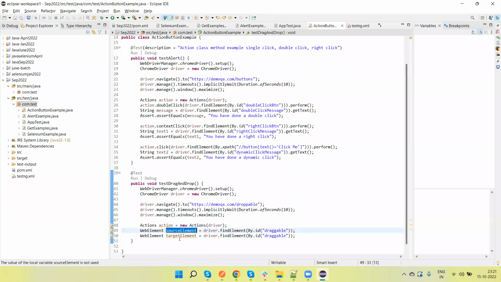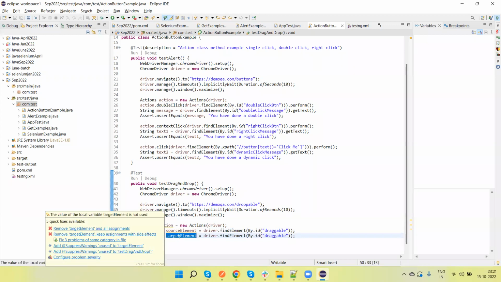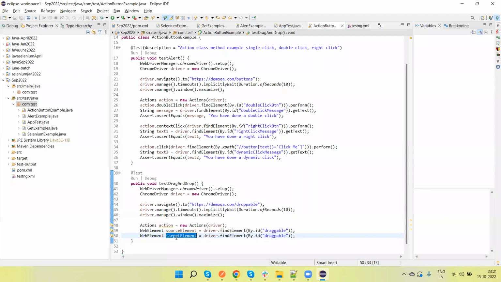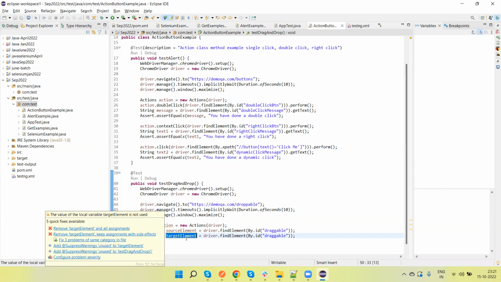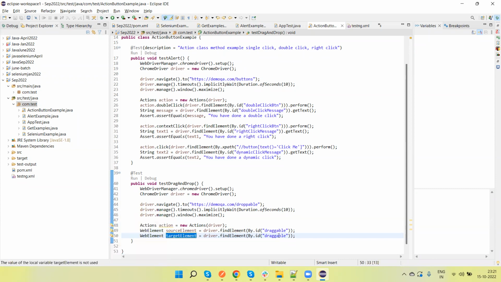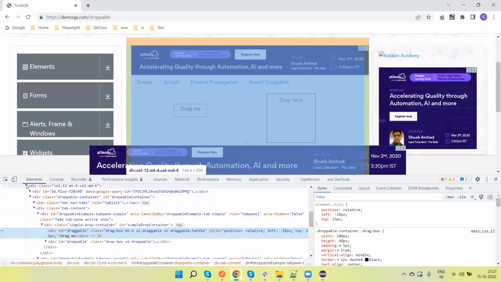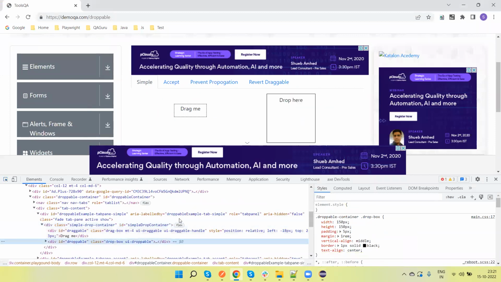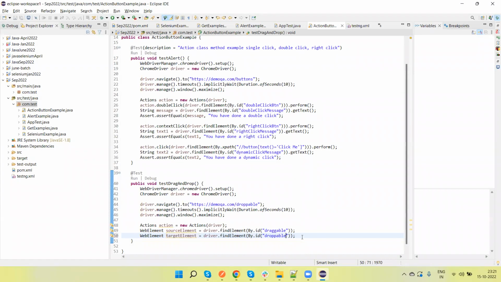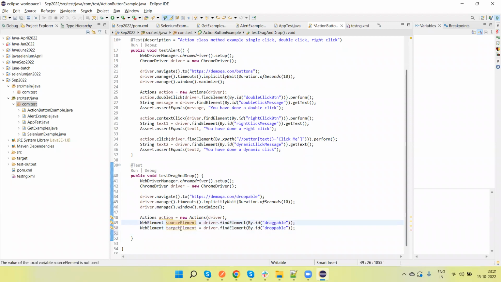So this is a user defined variable, right? You can give any name, but our variables should be meaningful. Like this is the target. That's why I created this variable name target, meaning the object name is target. The ID is droppable. Two objects created, source and target.